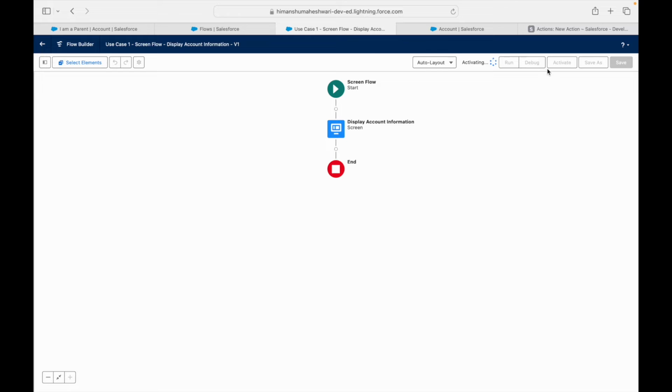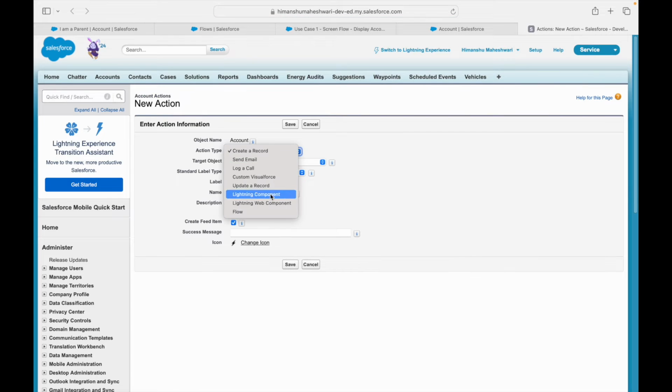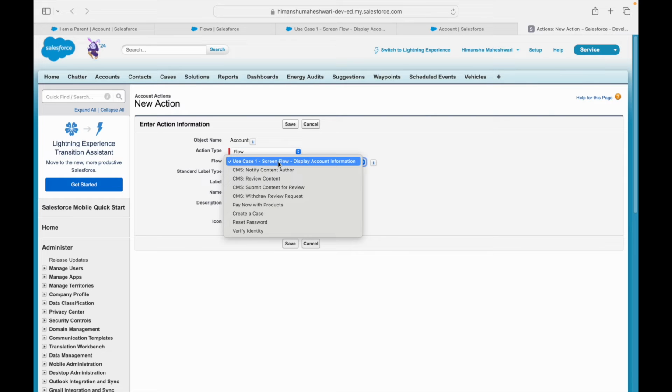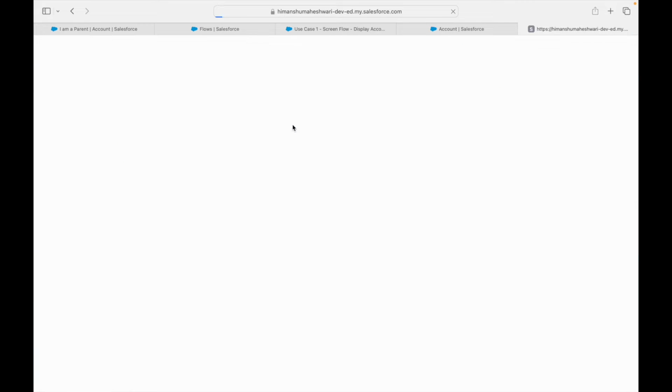Let's click on the activate button, and now if I go back and I refresh, and I choose the flow element, I see that my flow is showing up now. Use case one. Cool. I don't want a standard label type. I'll give it my label and I'll say show account details. This is again relevant because this will be shown to the user on the screen flow. I'll say save. So my button is created.